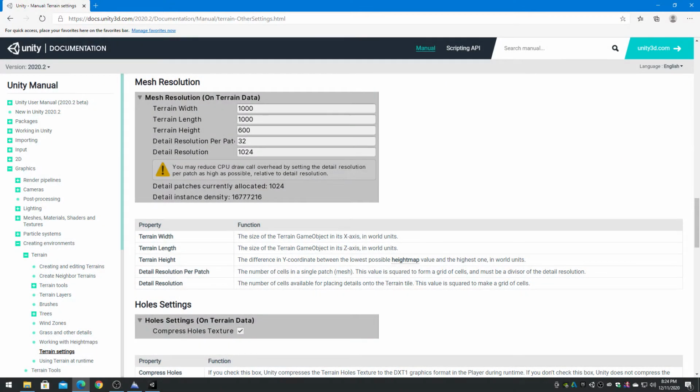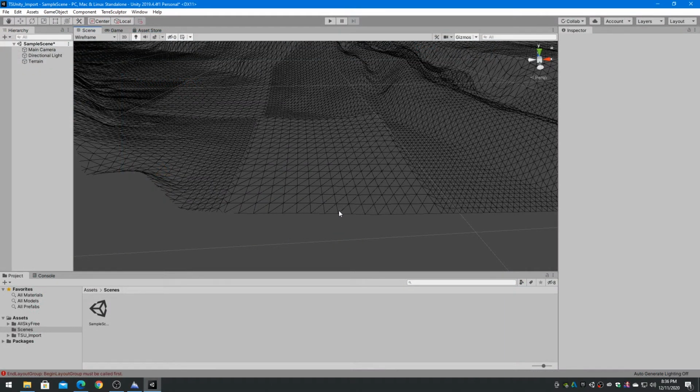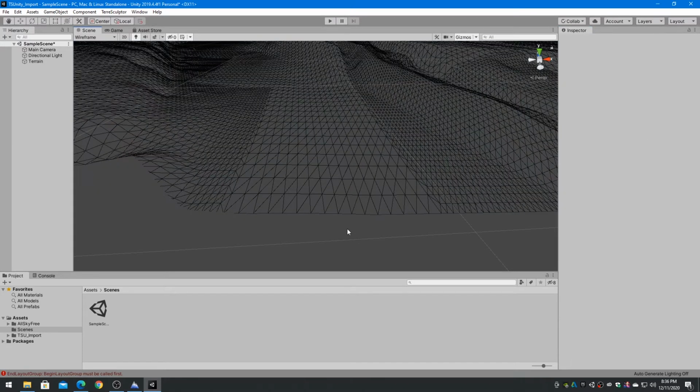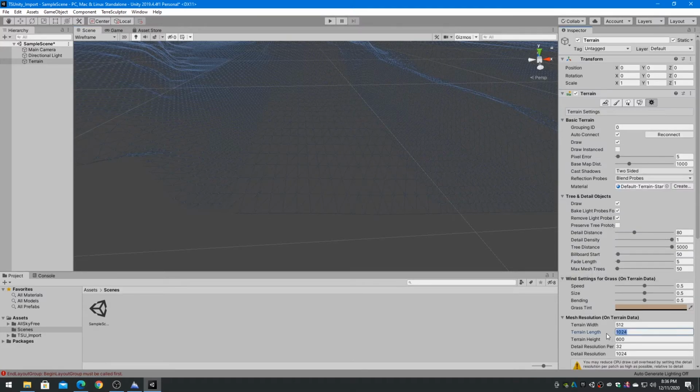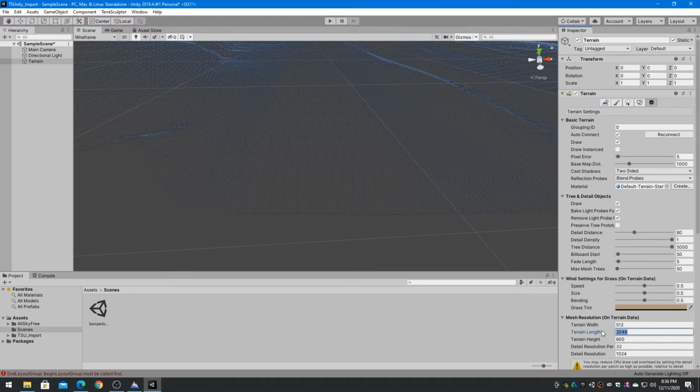The terrain object's mesh resolution properties for terrain width, terrain length, and terrain height determine the spacing of the mesh vertices. For example, if the height map dimensions are 513 by 513 and the terrain width and length are set to 1024 by 1024, then each quad in the terrain mesh will be 2 Unity World units in size. The terrain width and terrain length properties are typically set to the same value as the height map dimensions minus 1, unless you require smaller or larger quads than the default world units.